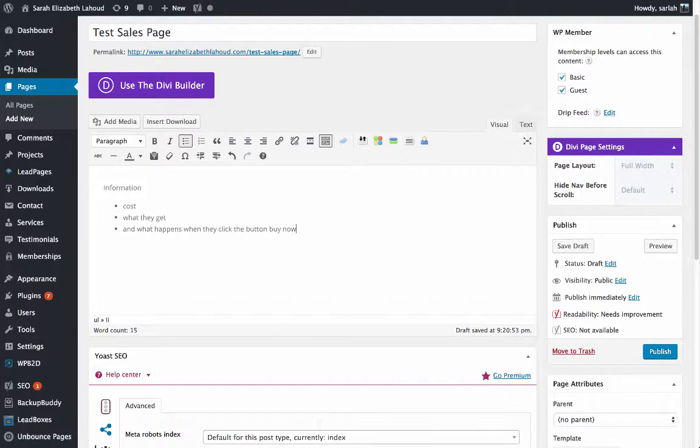So make sure you're making it super clear and specific what happens when someone clicks the buy now button so they know what to expect. Make it be like, click the buy now button, you'll be taken to PayPal where you'll make your payment and then you'll receive a receipt in your email. Make it very simple and very specifically clear.